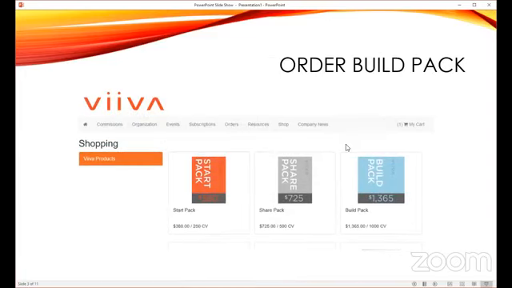So ordering your build pack, pretty simple. In your back office, you're going to come over to orders. You see that here at the very top, orders. And you're going to come here to the build pack, okay? The reason we use the build pack is if you take that pack and divide it by 12, number one, it's 1,000 CV. If you divide it by 12 people participating, it's $114 per person, okay?